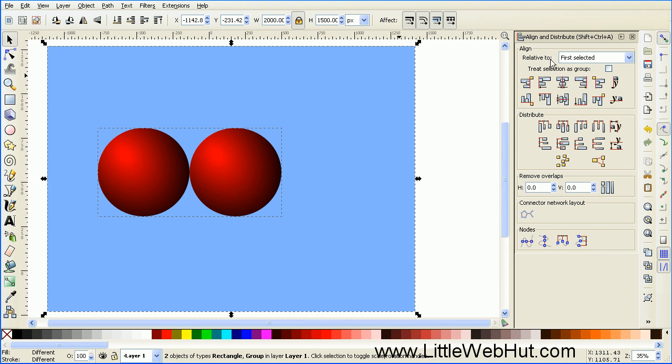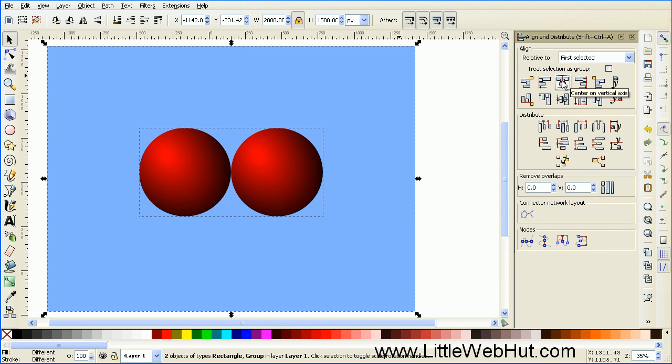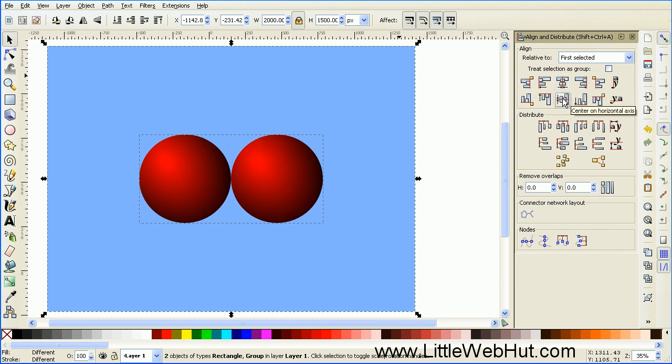And for the Relative to option, select First Selected. And that will align the objects to the object that you selected first. And then if you press this button right here, this will center your objects on the vertical axis. And then press this button right here, and this will center them horizontally. And then next you can deselect both of these objects by just clicking on the white area back here.